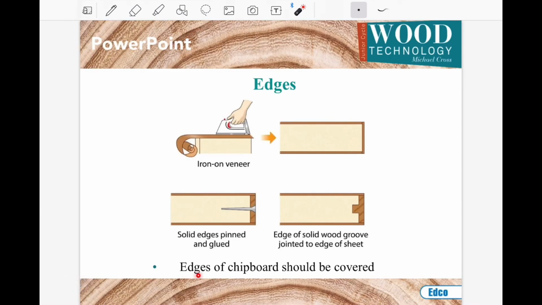How would you cover chipboard? Well, there's a few different ways. You can use an iron-on veneer, which is literally like sellotape in the sense that it comes in a roll. It actually looks like a roll of masking tape, but on the back of it, it has a glue that will only adhere when it's heated up. So you'd lay the iron-on veneer along the edge of the timber. You'd literally put an iron up against it. It heats the glue, it melts the glue, and allows it to stick. And you end up with a covering like this. Or sometimes they will pin or glue on a solid edge, depending on what it's to be used for. And obviously those different methods will change the cost of your chipboard as well.